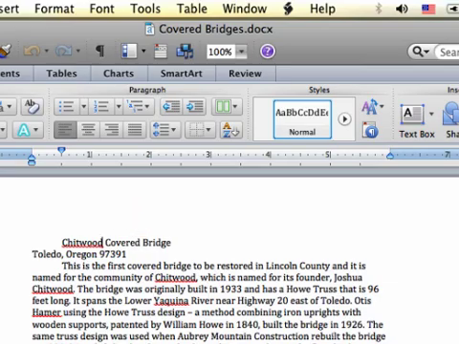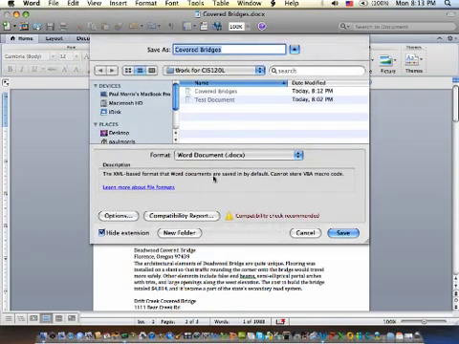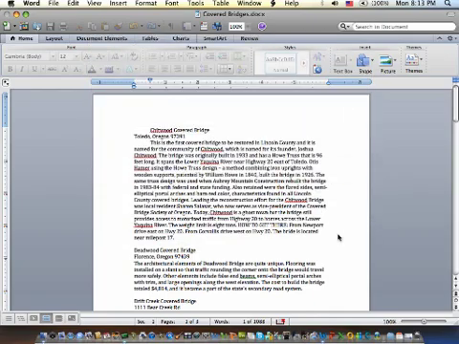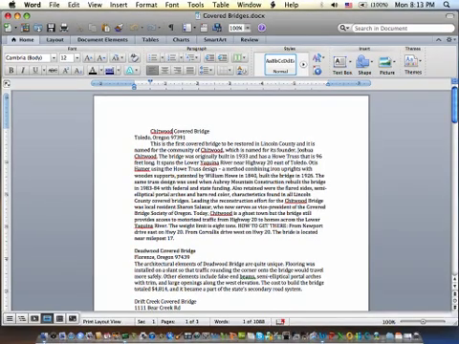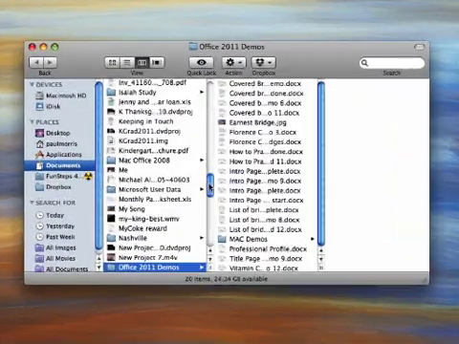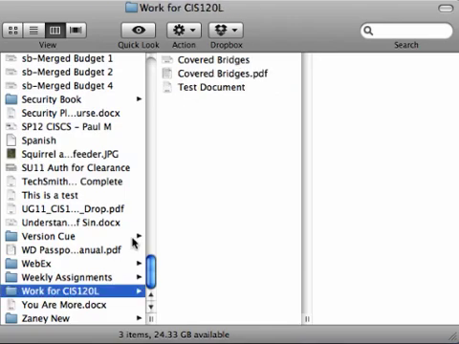If I liked what I had here and I wanted to make it a PDF file, it would be just a matter of going once again to Save As. I want to save it as a PDF. And hit the Save button. And Microsoft Word for the Mac automatically creates that PDF file. To see it, just go to your Finder. Go in and find, down here at the bottom, Work for CIS 120L, and there we have Covered Bridges, the document, and Covered Bridges, the PDF file.